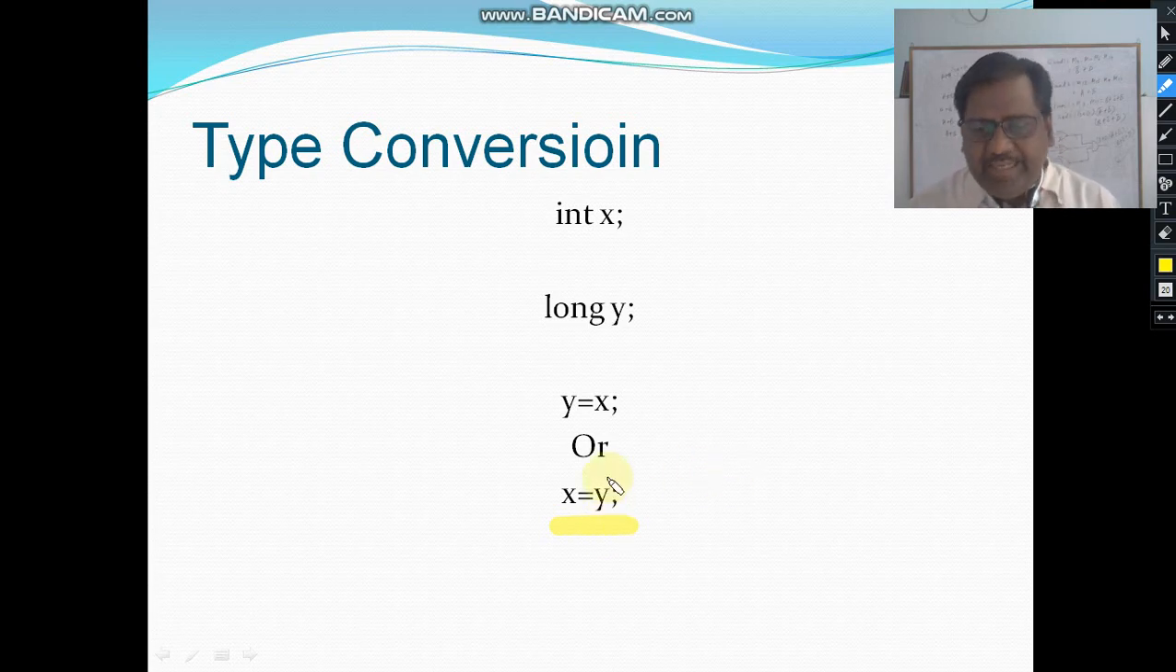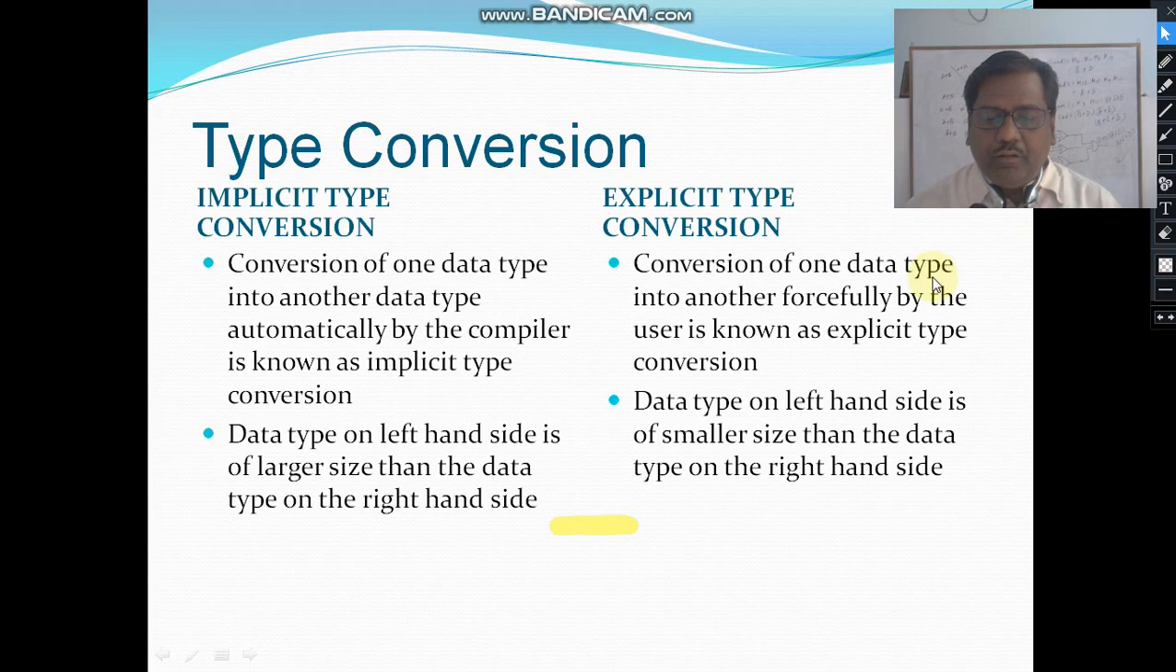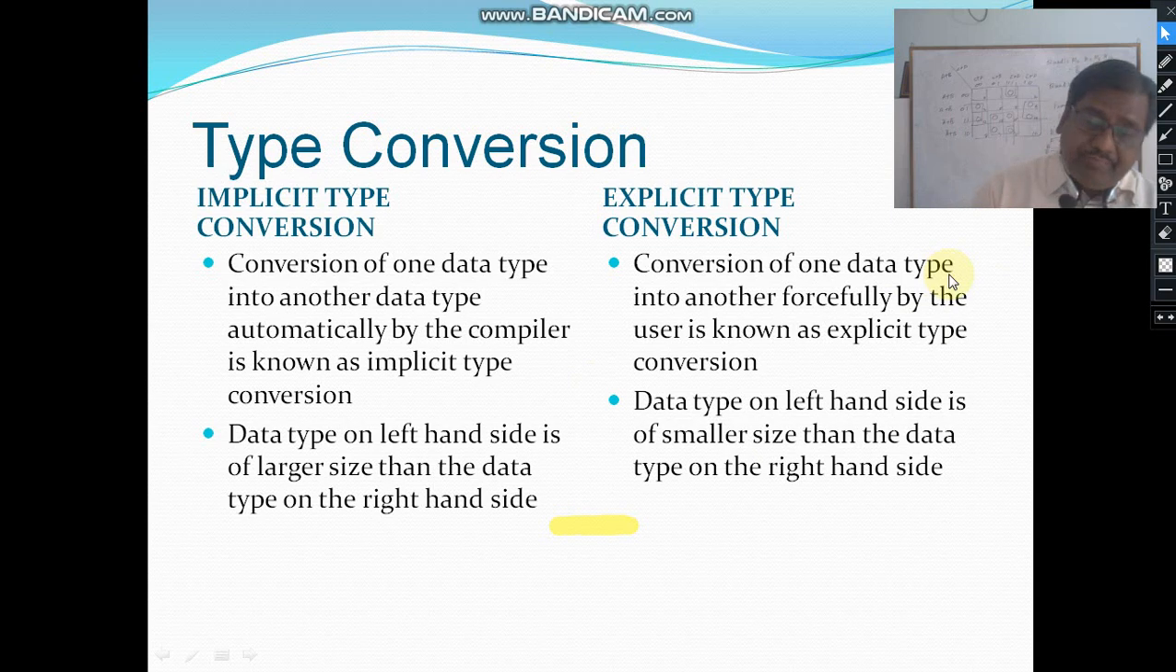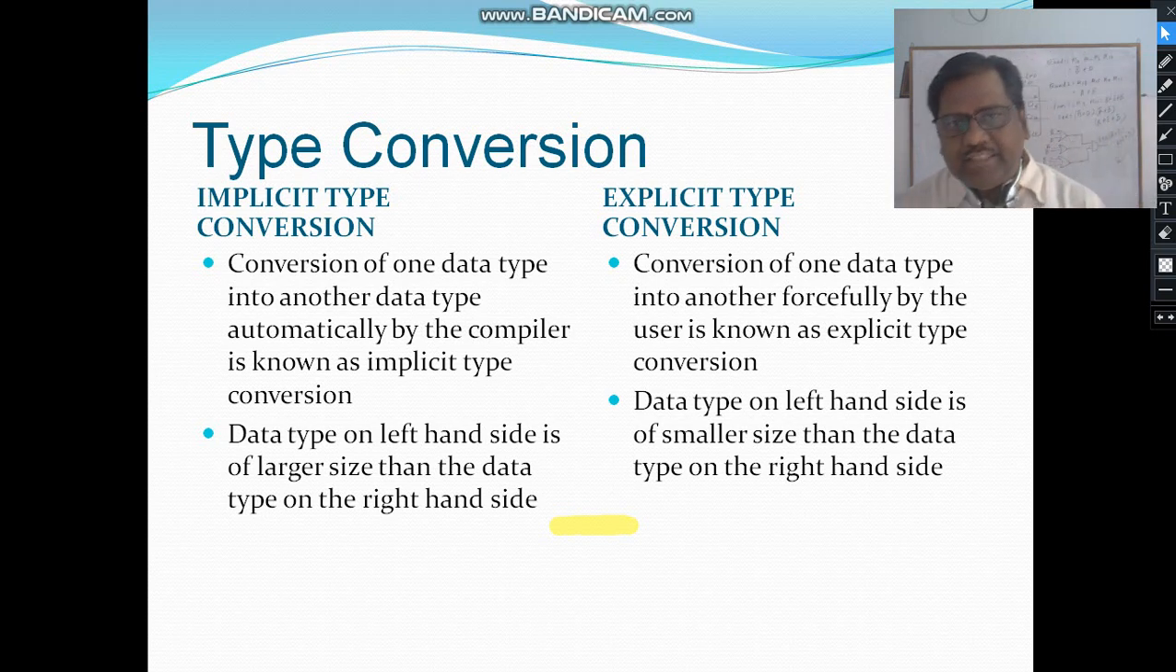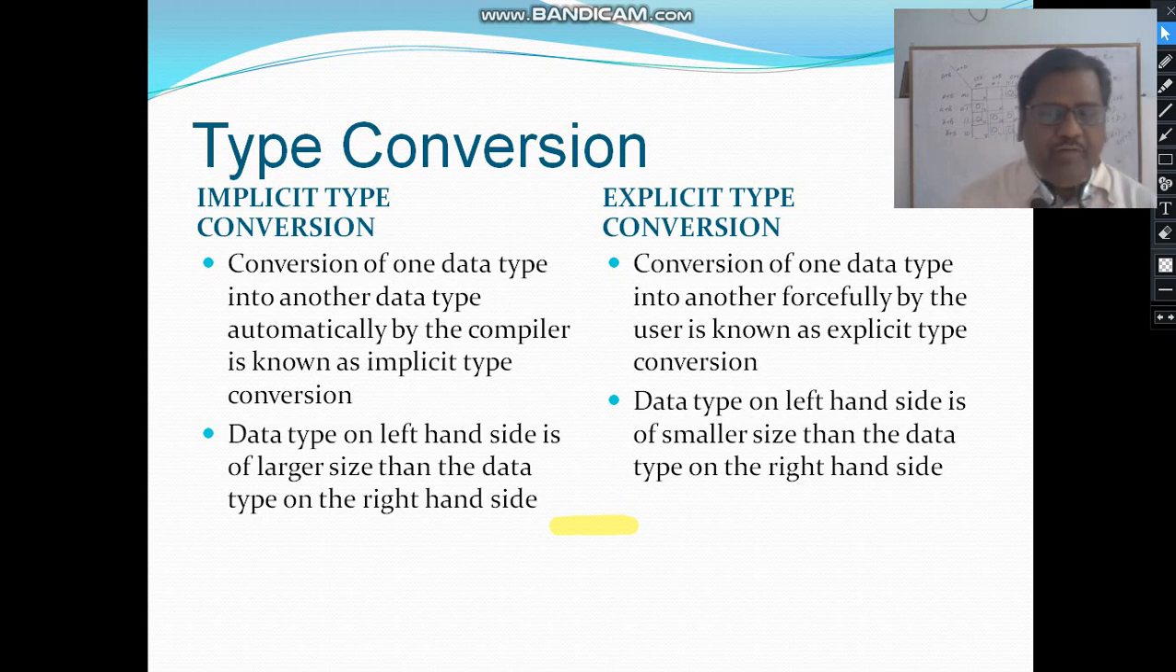Now when we move to the next slide, what I have shown is that on the left hand side the data type will be of a smaller size than the data type on the right hand side. This method of converting a data type from one to another forcefully by the user is known as explicit type conversion. Now we will see how we will do this. Let's see.